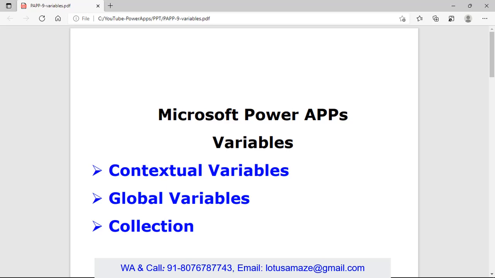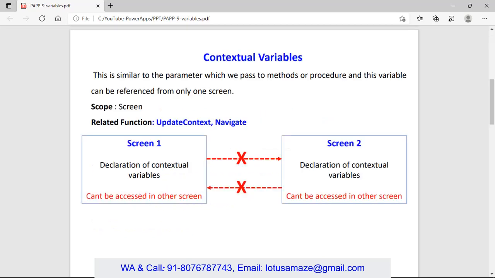There are three types of variables in Microsoft Power Apps: contextual variables, global variables, and collections. Now we check the types of variable. First of all, contextual variables.